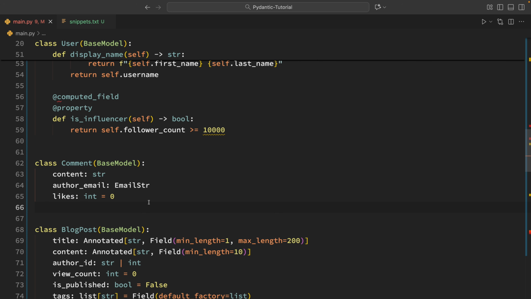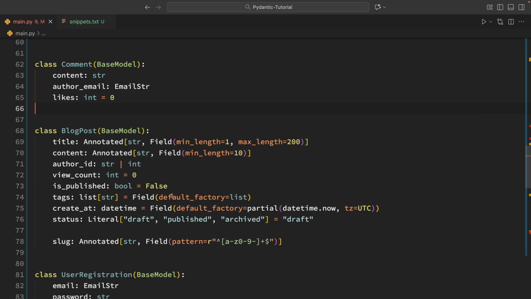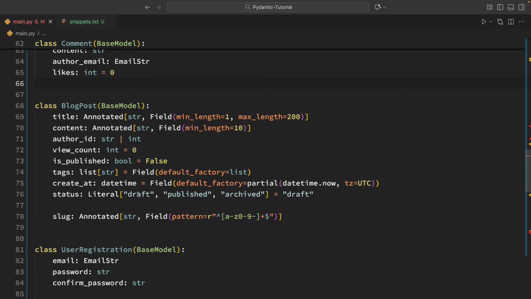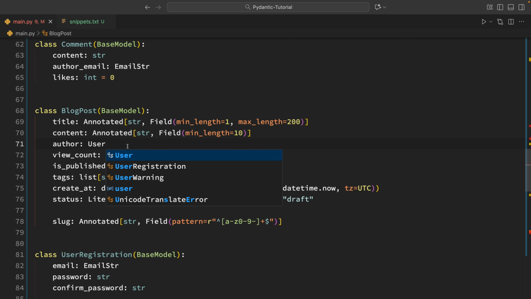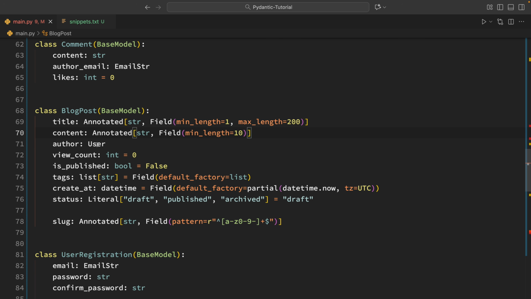So now let's update our blog post to use nested models. Right now, we have author ID as just a string or an integer. We can see that here. But what if we wanted to store the full author information instead of just this author ID? Well, we can just use our user model as the type. So instead of having author ID here as a string or an integer, I'm just going to call this author, and we will just have this be a user type. So now we'll have this full user object nested in our blog post.